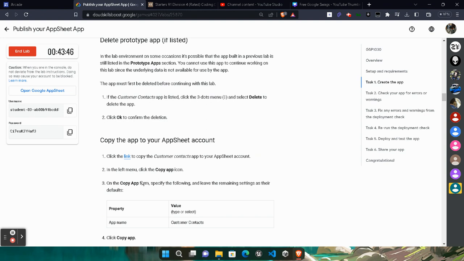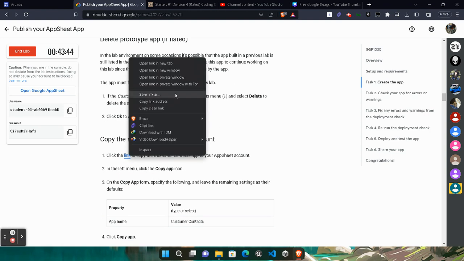Scroll down a little bit and right click upon this link and open it in private window or incognito mode. Okay, so we need to make certain changes. First of all, we need to create a new app with the help of the existing data. So wait for the panel to be loaded up.